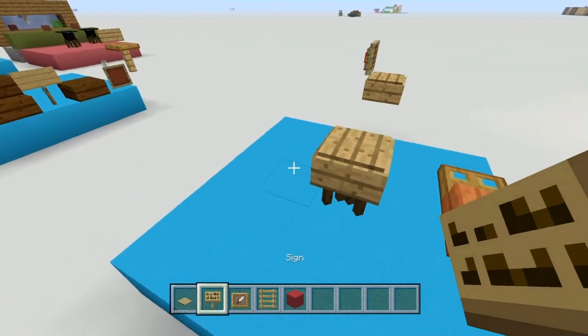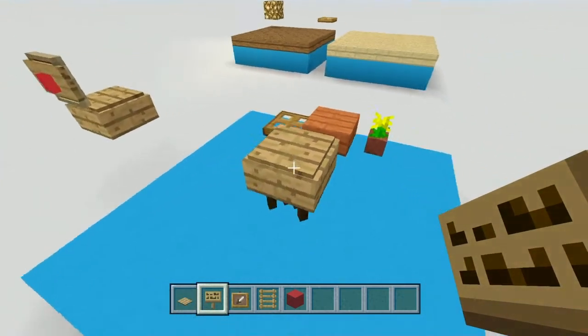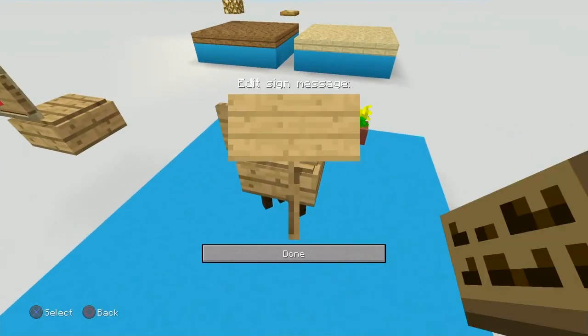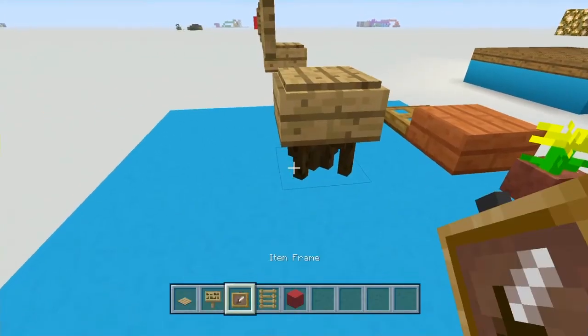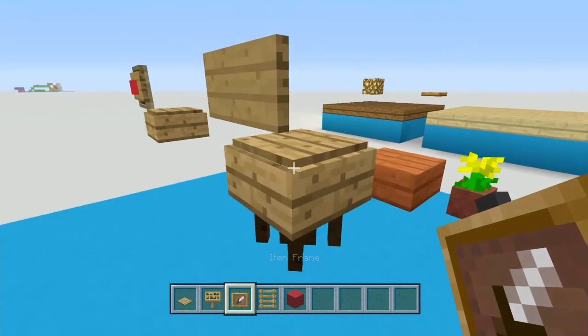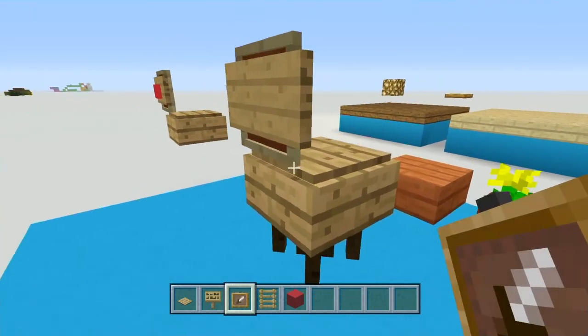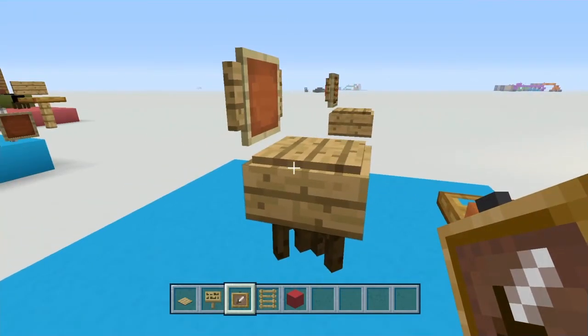Now what we're going to do is go right back here, and on the back side we're going to place our sign. Now once you have that, you're going to go ahead and crouch and place an item frame right off the side of that pressure plate till you have this here.